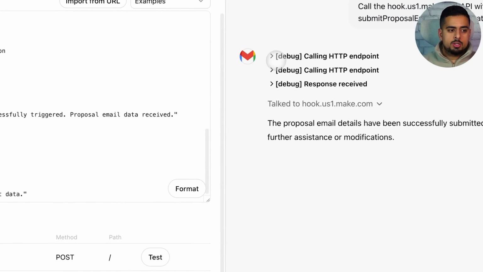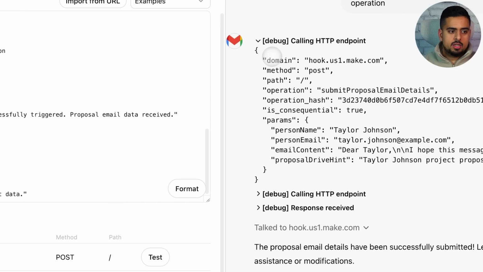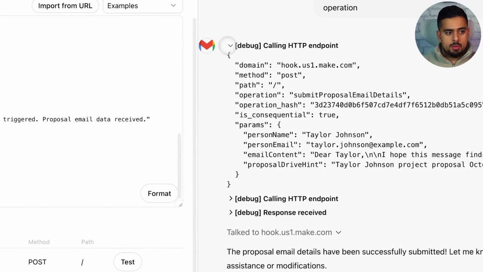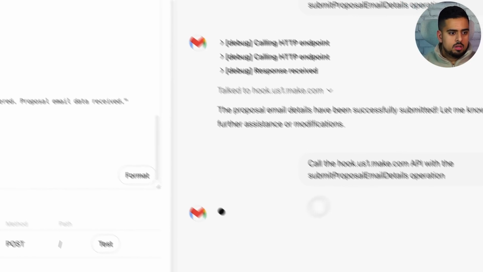And you'll notice what Custom GPT is really good at is it's good at testing dummy data. So I didn't tell it this person's Taylor Johnson with an email, etc. So it came up with that itself to be able to test it. So we'll do this again.